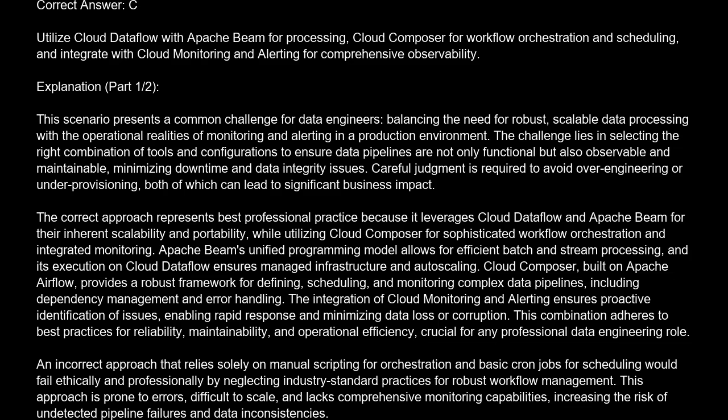The correct answer is C. Utilize Cloud Dataflow with Apache Beam for processing, Cloud Composer for workflow orchestration and scheduling, and integrate with cloud monitoring and alerting for comprehensive observability. Explanation. This scenario presents a common challenge for data engineers, balancing the need for robust, scalable data processing with the operational realities of monitoring and alerting in a production environment.